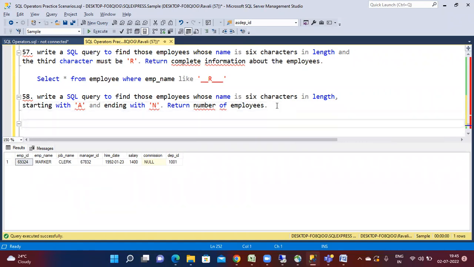When you have names starting with A and ending with N, select star from employee where employee name like 'A percentage N'. You can keep this: it starts with A and ends with N. But in between, you will be having a number of characters. It might be 2 or 3 or 4 or 10 or 100. It doesn't matter. If the value starts with A and ends with N, this will work.